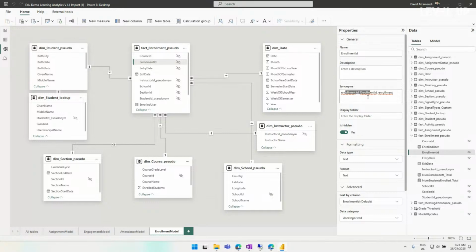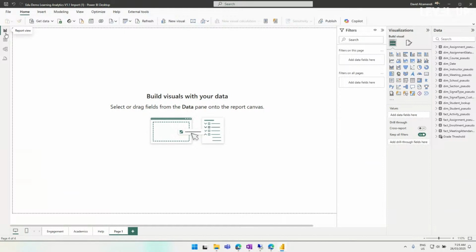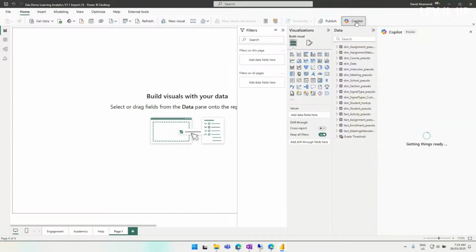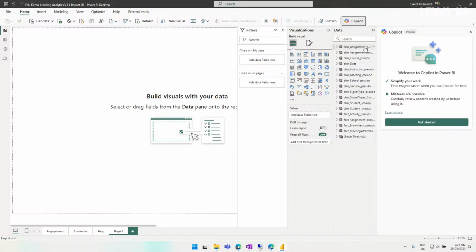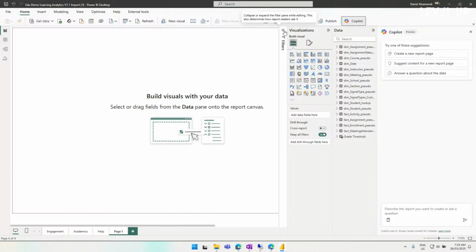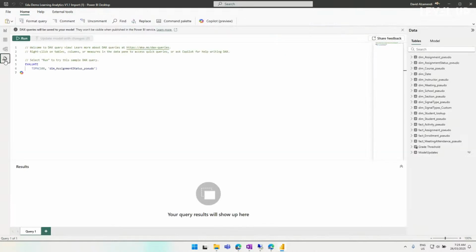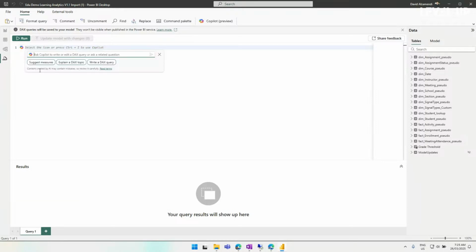And the next one, so you can still see the Copilot here at the top. That means that you can still do all the things that we've done in the service. You know, you can create report pages and so on. But one of the cool features, if you're not a DAX expert, you can get Copilot. So let's remove this. You can get Copilot to help you create some measures.